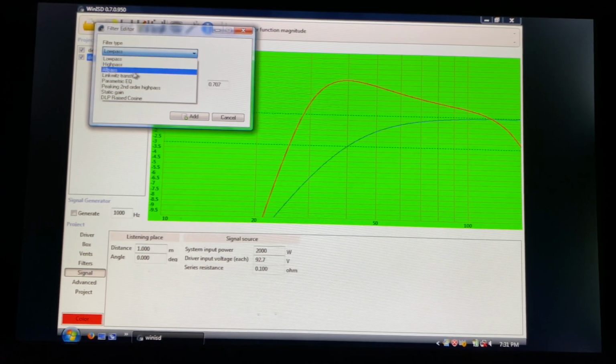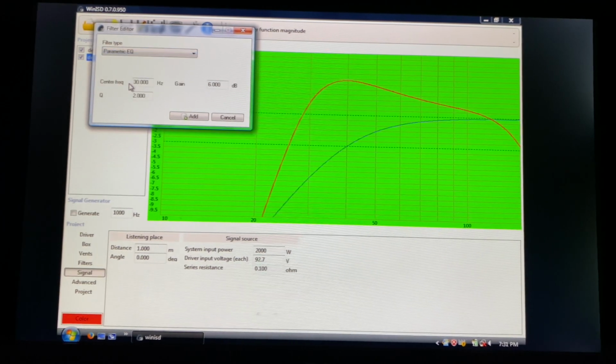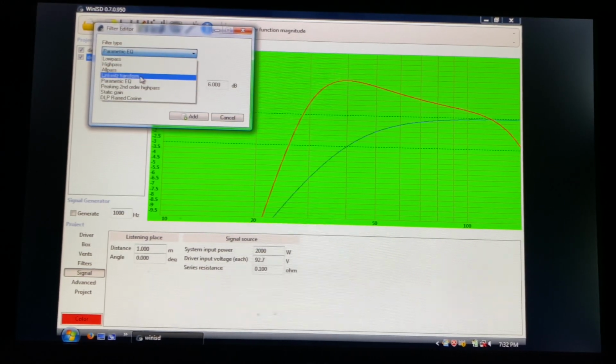This is what it's called, a Linkwitz transform filter. So these are other filters that you can add, like a static gain. Let's just say you have an EQ, or you just want to give yourself an actual, you can create your own equalizer. Basically, you could tell it what center frequency, how much gain you want to give it, what the Q was, and it'll model that as well. But for this specific one, we're doing a Linkwitz transform.